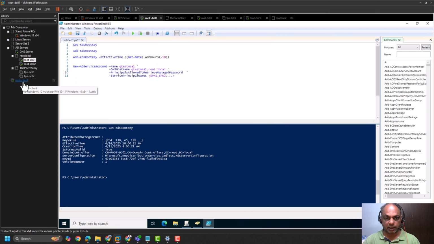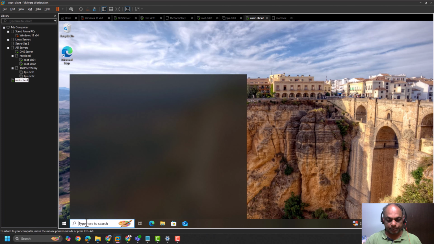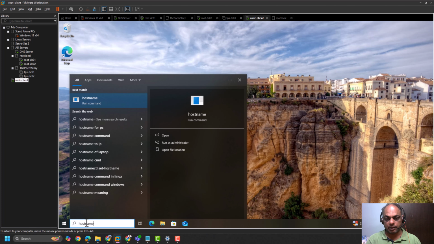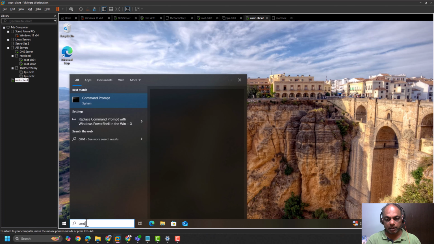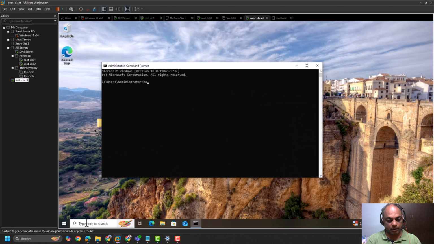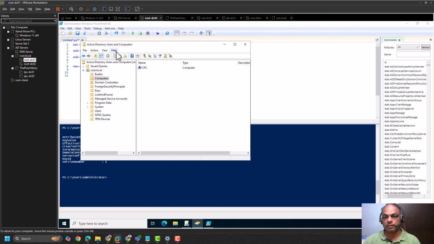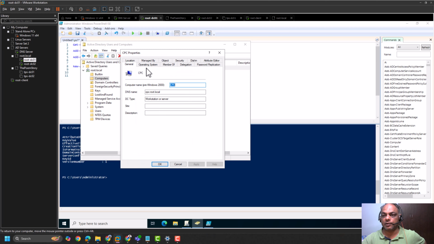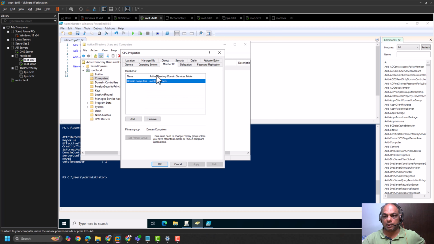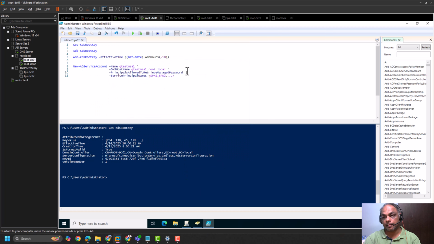So this is my root client. Its name is CPC. I can run hostname in CMD, and I see CPC is the name of this PC. In Active Directory Users and Computers, let us look at Computers. We have CPC here, and by default it is a member of Domain Computers. So this is a group that we will use while creating this.